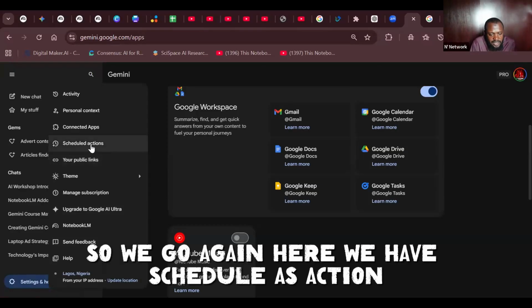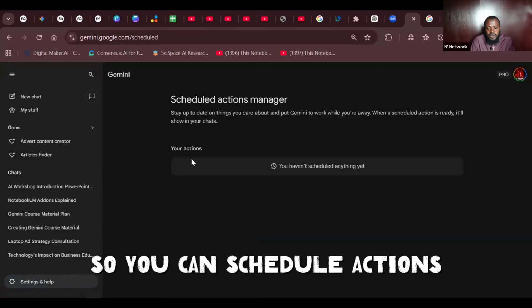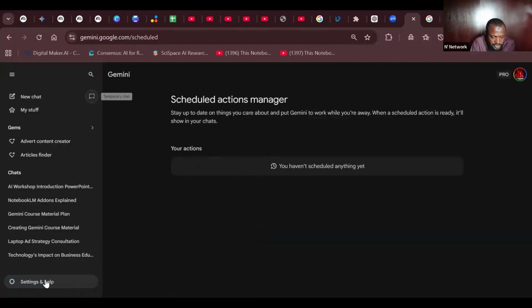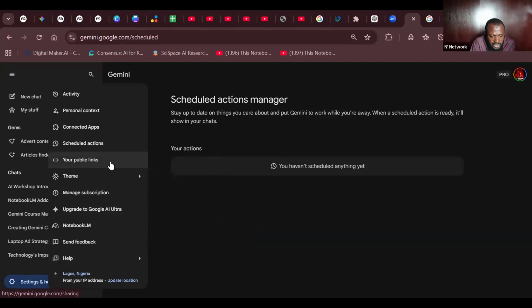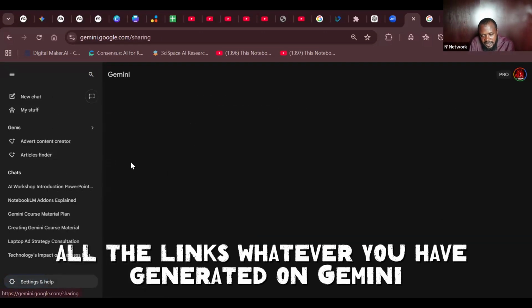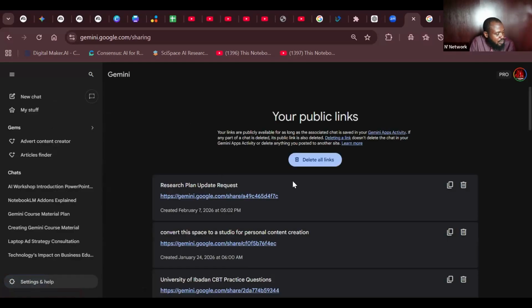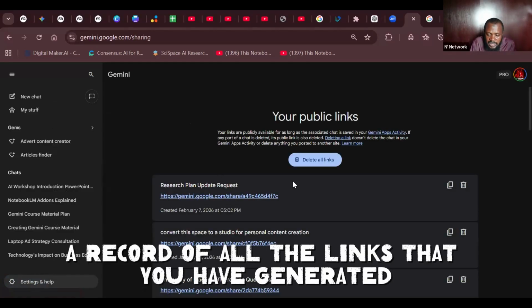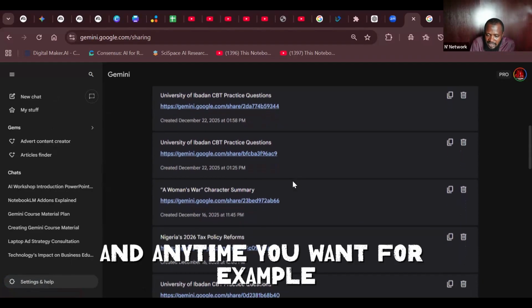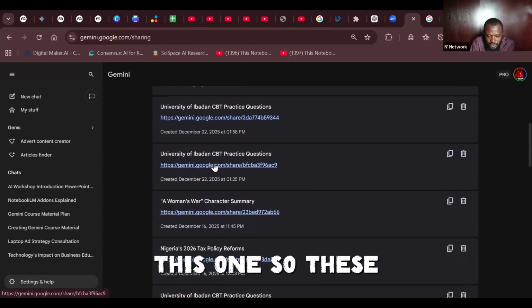We'll go again. Here we have scheduled actions, so you can schedule actions. We'll get to that place too. Also, your public links: all the links you have generated on Gemini, it is going to keep all of them. It's a record of all the links you have generated that you can make use of anytime you want. For example, this one.